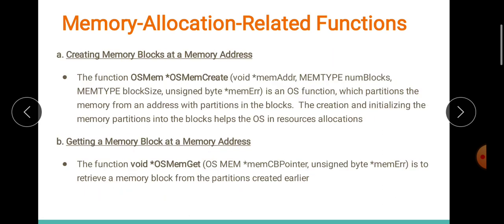For creating, definitely the function that we use is OS memory create. Here we are using the memory address, memory type, the number of blocks, the block size, and the memory error. This can partition the memory from an address with specific blocks, and there is proper creation and initialization of the memory partition into blocks.